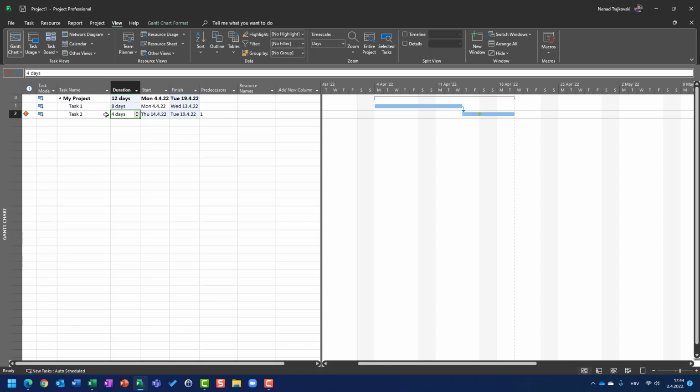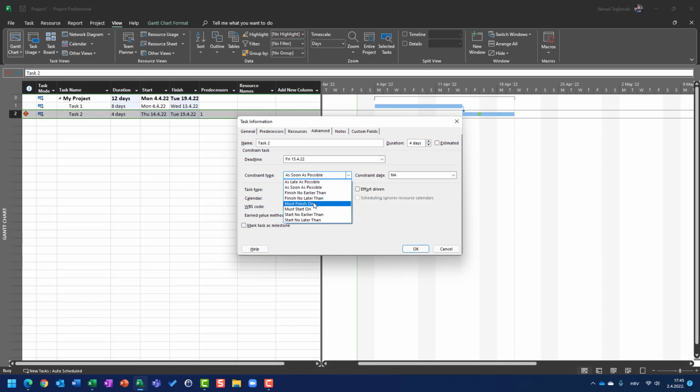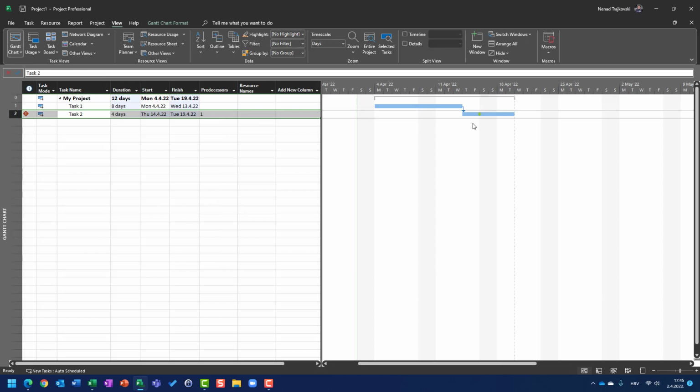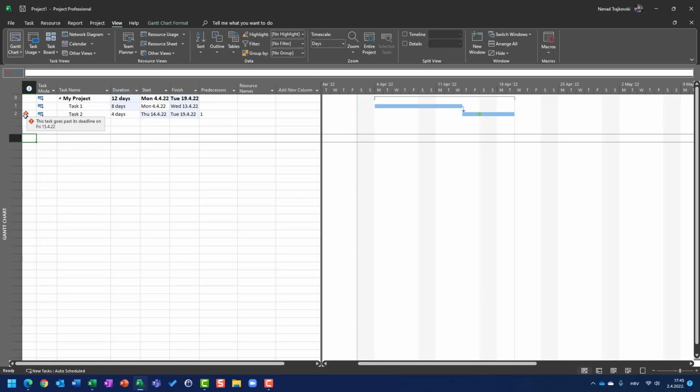So I didn't break the relationship, as I showed you in the previous example when I set that the task must be finished not later than. Instead of a constraint, I put the deadline. And when the deadline is missed, I will get this warning sign here. It says that this task goes past this deadline, which was the 15th of April.